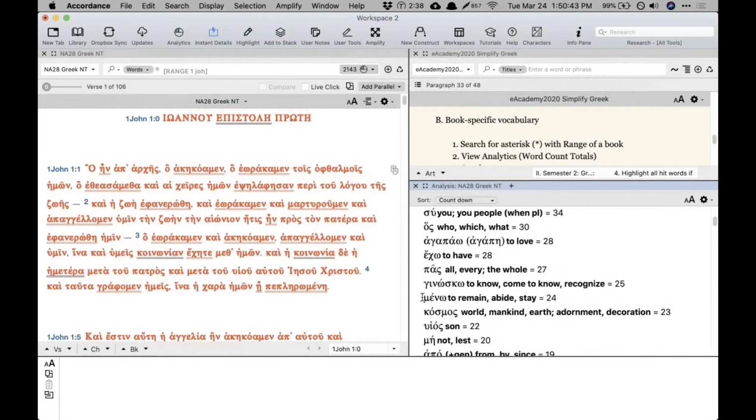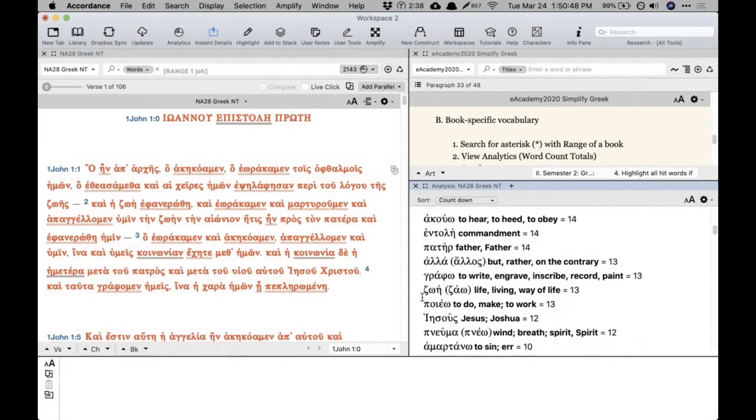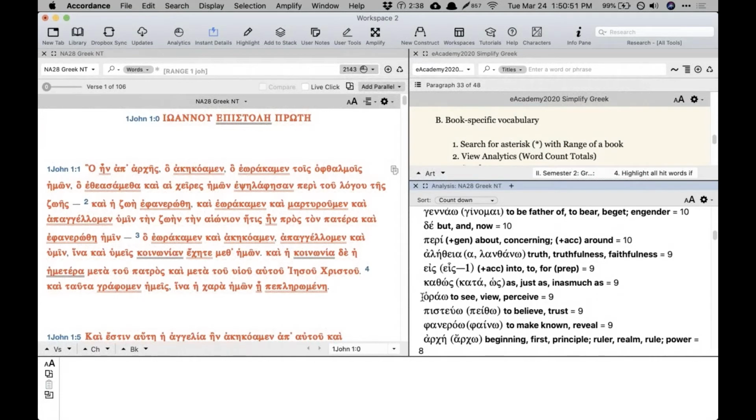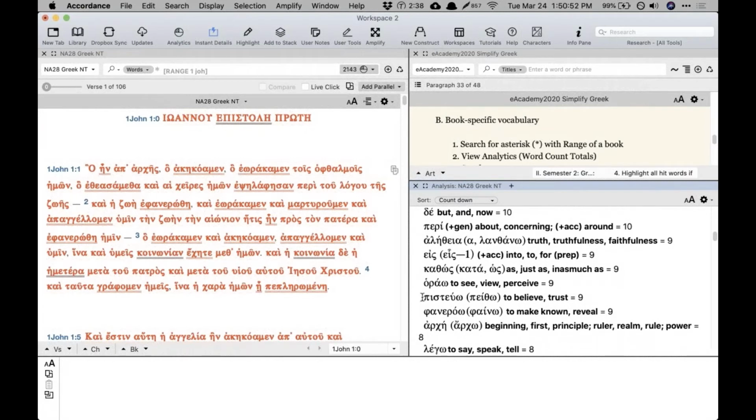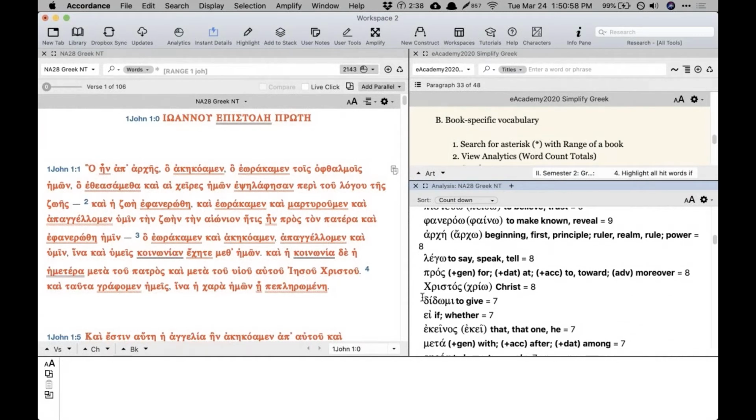and so on, but it might be interesting to scroll down a little bit more and see, okay, when do I get to words that I don't really know from a semester or two of Greek? And the good news is many of these words are frequently occurring words. This is why 1 John is often recommended for beginners.